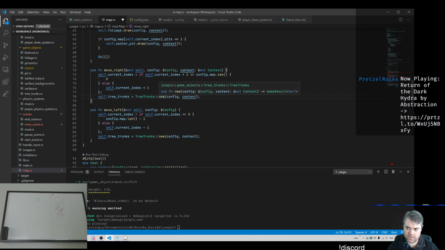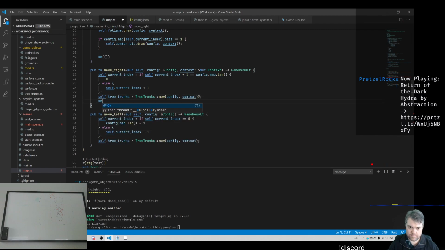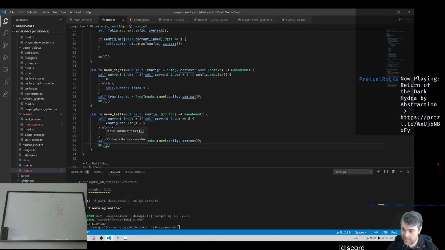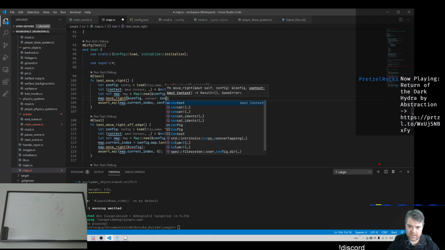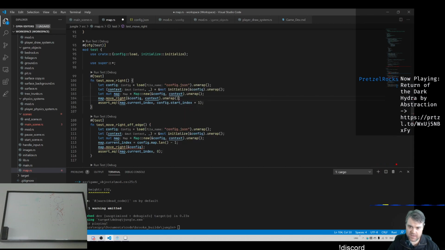What do you return? You return a game result. So we're going to have to return a game result here now. Like that. That's going to make us need to update all of our tests over here. So we need to pass in the context and unwrap it.